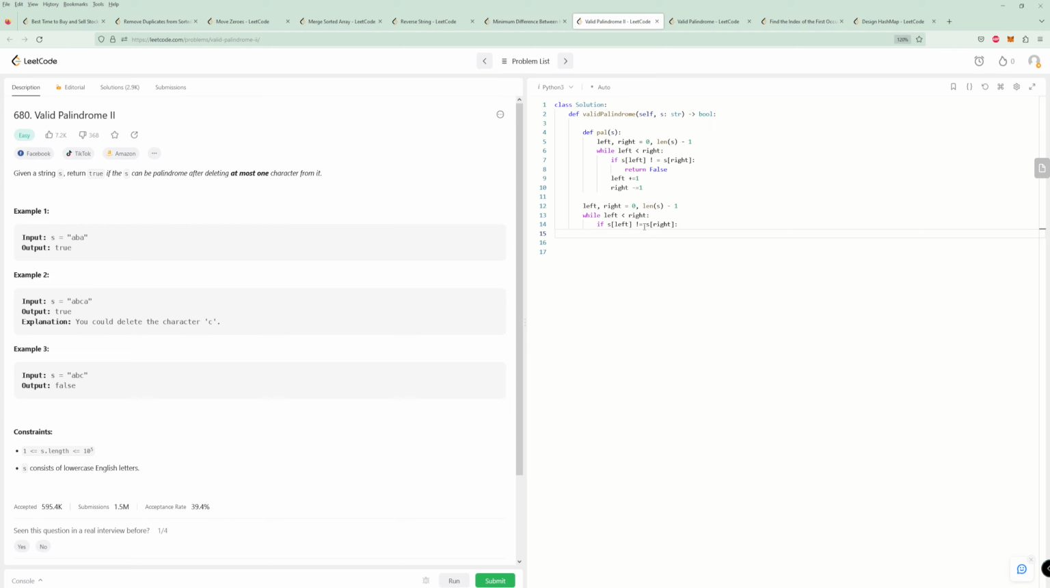We can either delete left or right. So if pal(s), if we delete left but we include right, it would be like this: left+1, right+1, or pal, where we do include left but we don't include right. So we can try deleting either one. We pass that into palindrome. If we do include left, that's going to look like this. Then we can return true and then return false here.